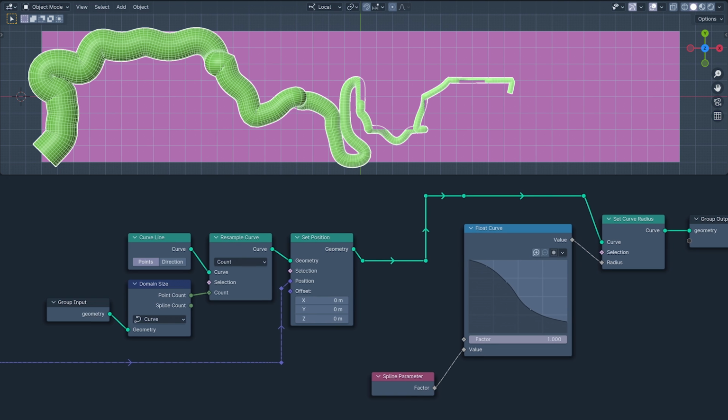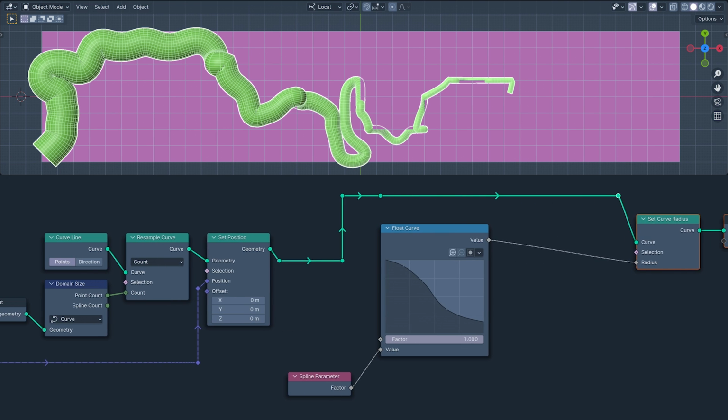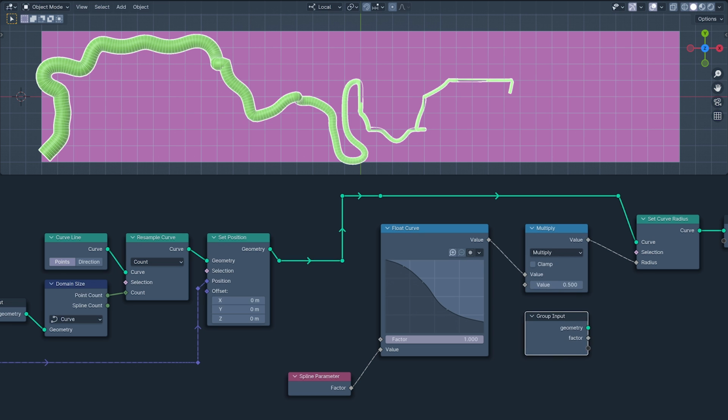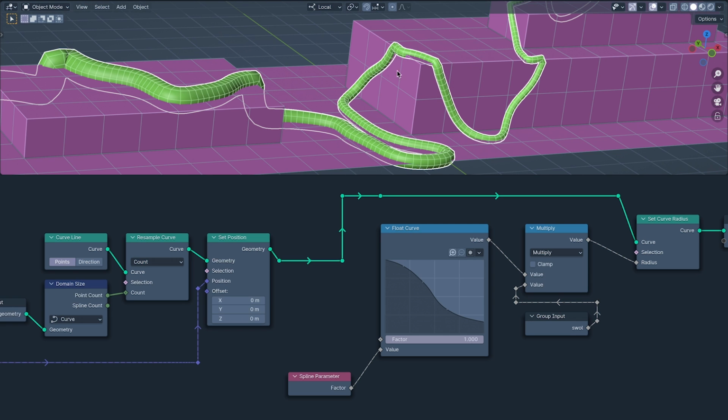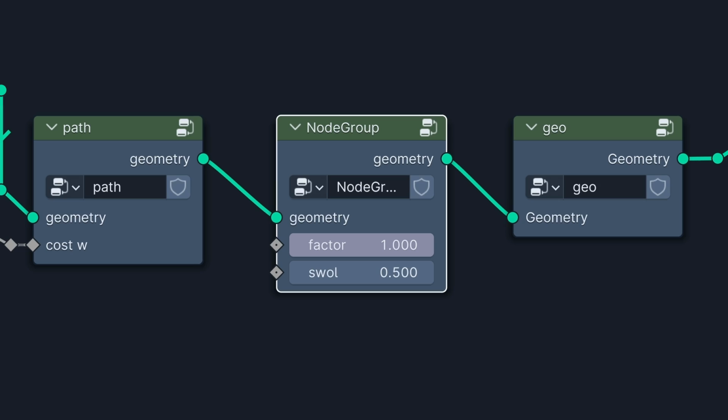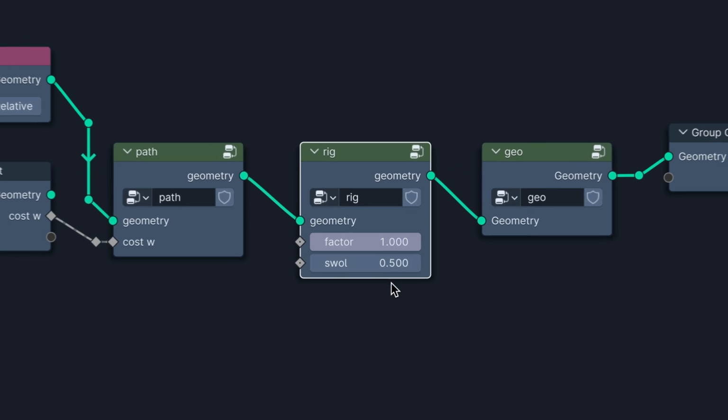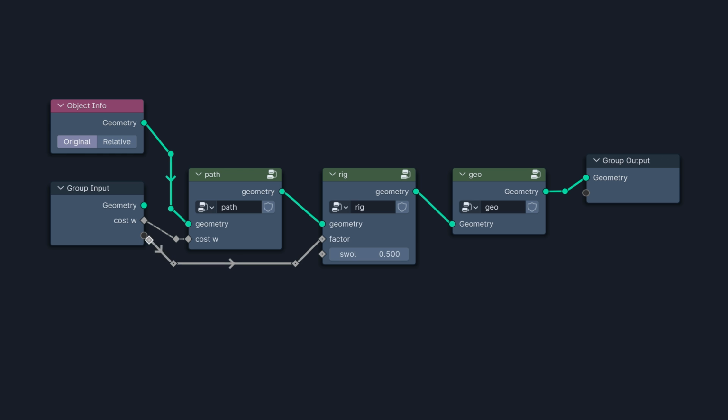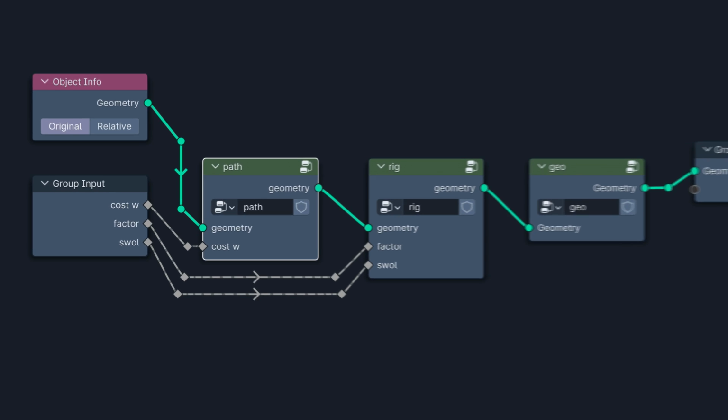Because there may well be times when this thing needs to puff itself up to assert dominance, I'm adding a control to multiply the radius. I am now going to address the fact that my geometry seems to be half embedded in the ground plane. But first, I'm renaming this group Rig and plugging the factor and swirl controls into our group input, then diving back into the path group.